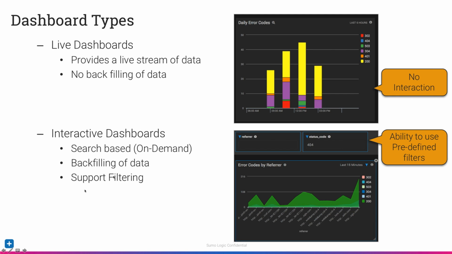In addition to that, interactive dashboards allow me to filter data. So in this particular example, I can see that I have something like status code. I can enter the status code I want to filter by, and my data would refresh with only that filtered data.